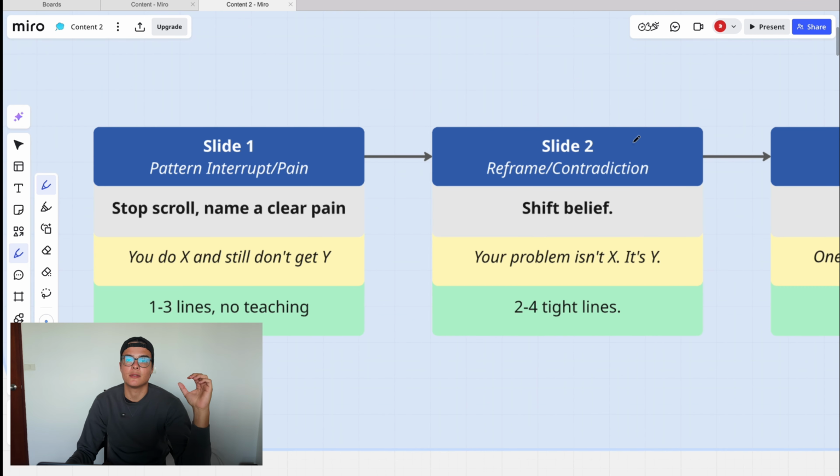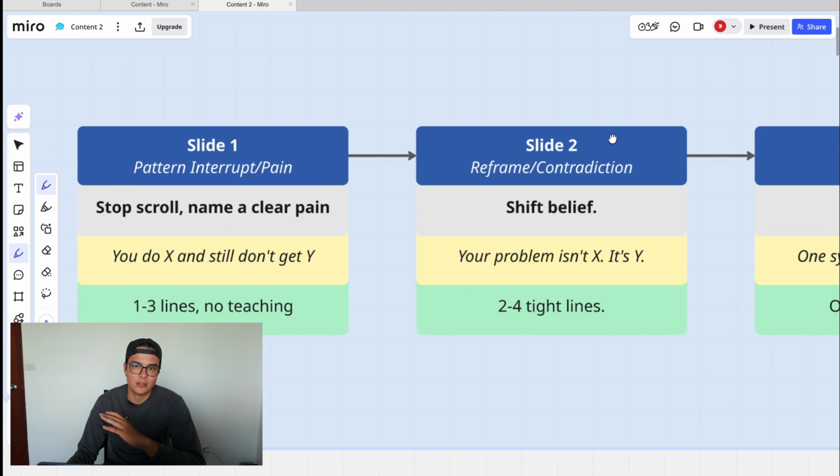So by this point, you're going to have the right kind of people that you want reading the story sequence actually see the second slide where you shift the belief that they might have, and then now you've got them invested for the rest of it.